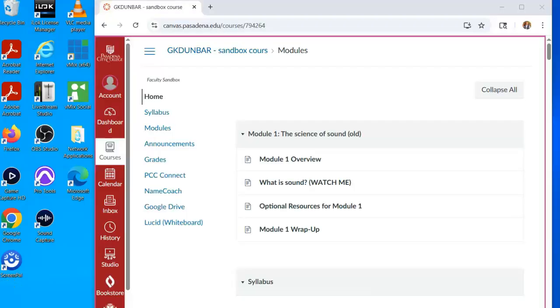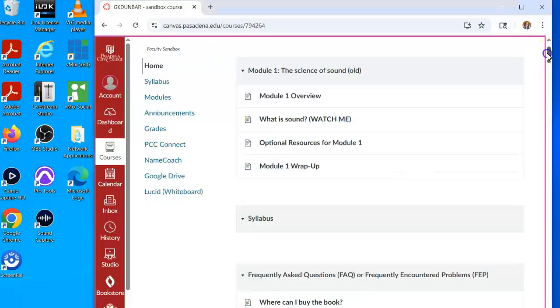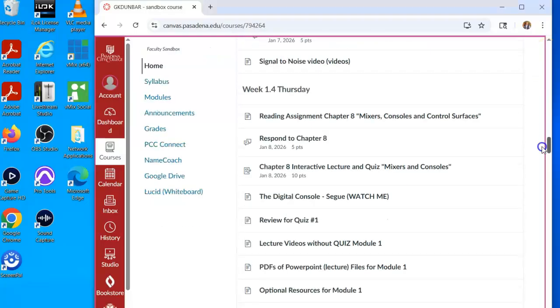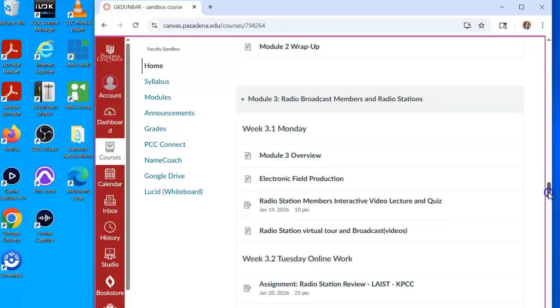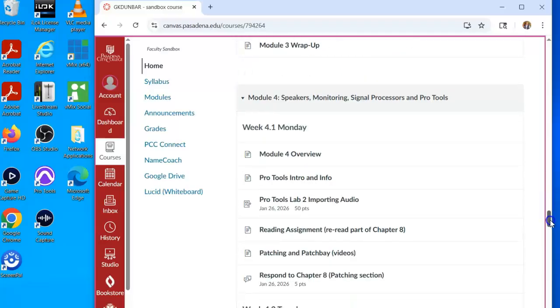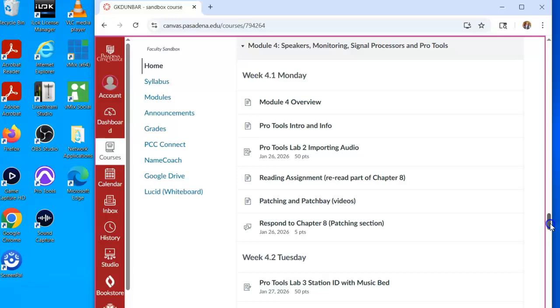And we're back. So I've logged into my Canvas account. Now what I'm going to do is go ahead and scroll down through all of these modules to get to where we're at. Okay, and we're right here, down here in Module 4, and we're looking at this Pro Tools Lab number 2 called Importing Audio, and you're just going to single click. So let's go ahead and click it.